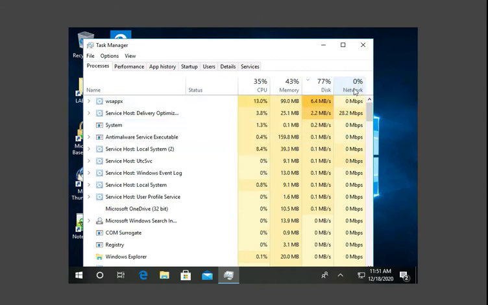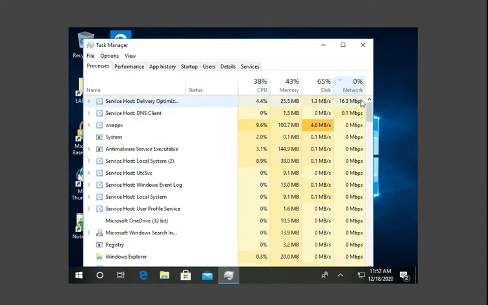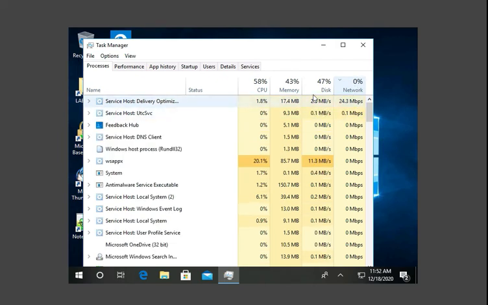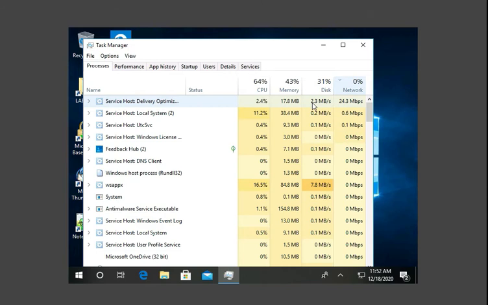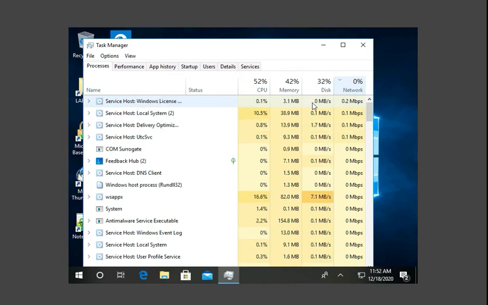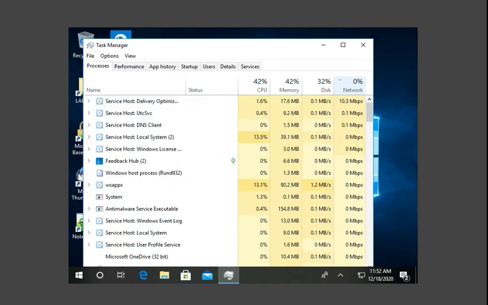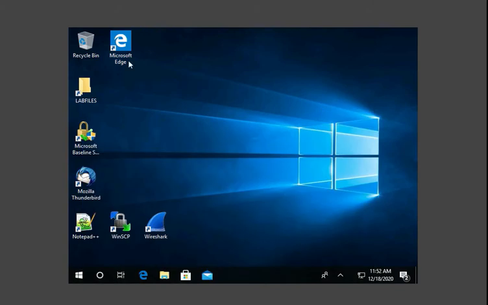Let's see what about the network, which application or process is using a lot of network. You can see delivery optimization. So this is actually downloading some Windows update or something, 20 megabits per second. So this is a lot, right? So based on this, you can see which task or which process is utilizing or overusing your resources, and you can kill that task. All right. Now let's just close this task manager.